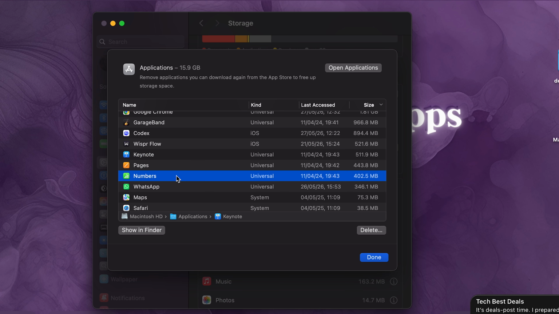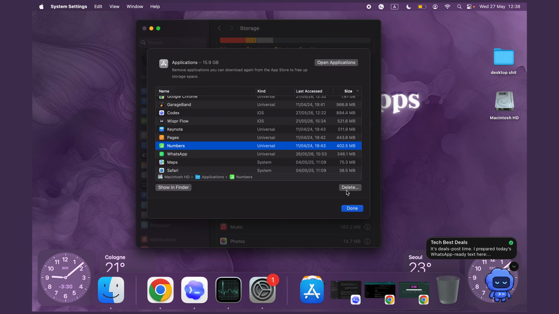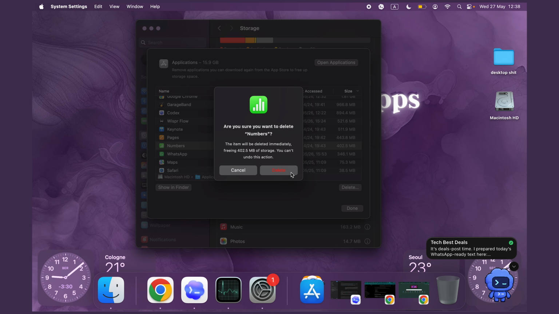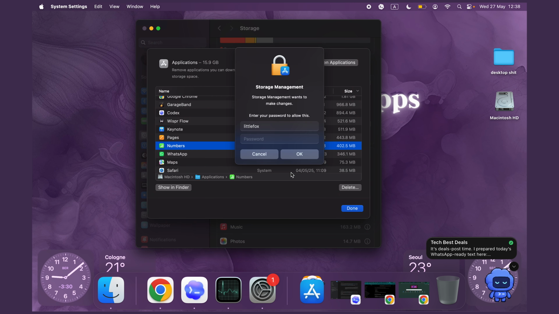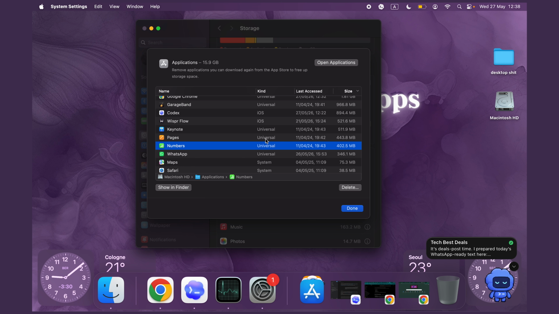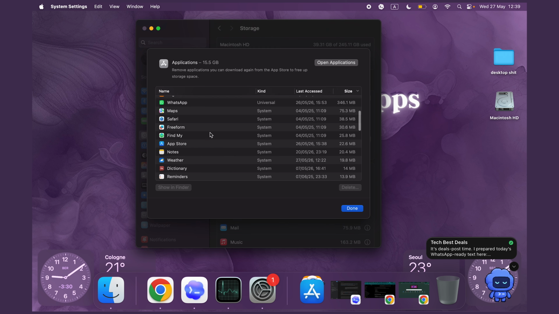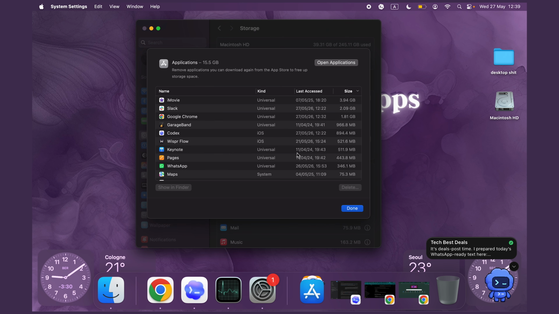Yes, you can uninstall these. It will not hinder the working of your system. If you need it again, then you can just go to the App Store and install it again. That is totally fine. So there, I have uninstalled an application that was built into the system. So that was it. This is how you can sort the applications and decide which ones you want to delete to make space.